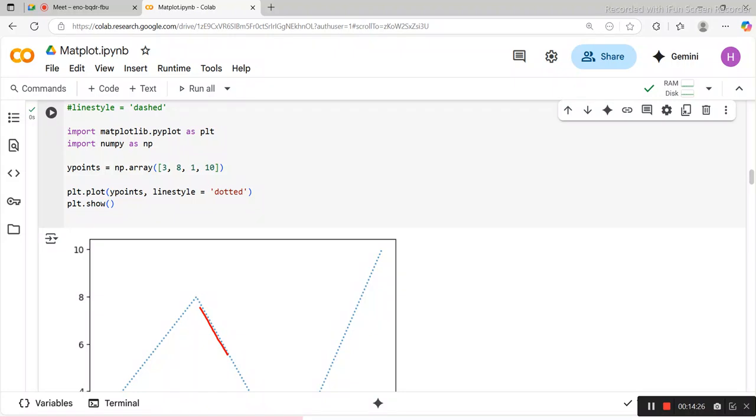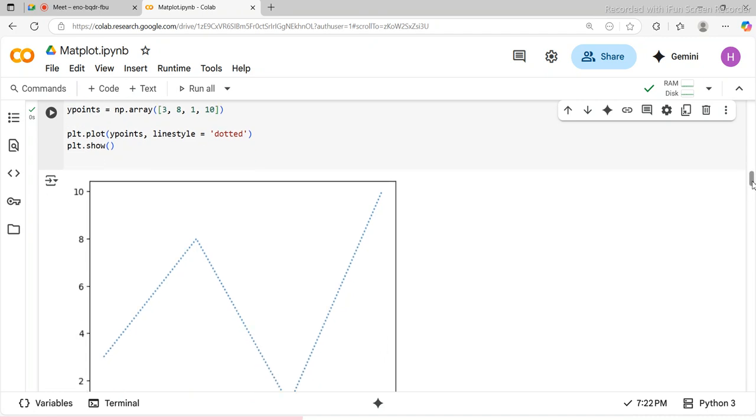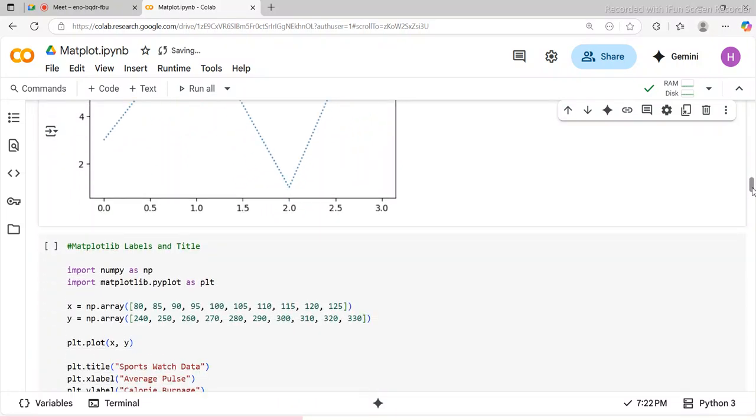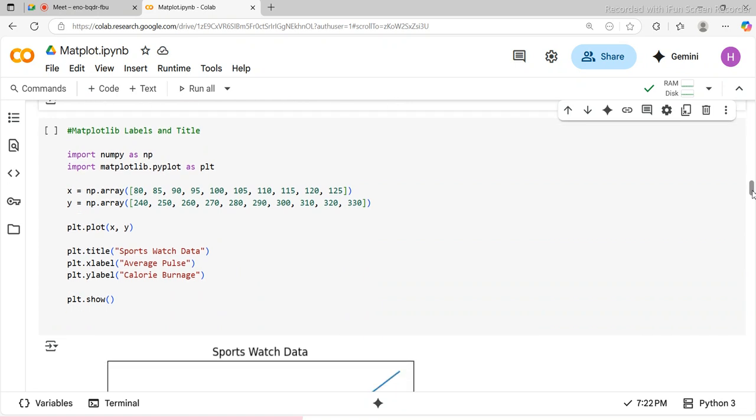Dashed means you are getting a hyphen symbol. Dotted means you are getting dots. Okay, the line is connected by dots. So that is a way you can change your line style. Then we'll see how to give the titles and labels to the graph.